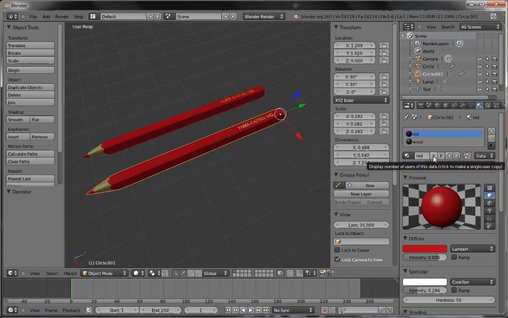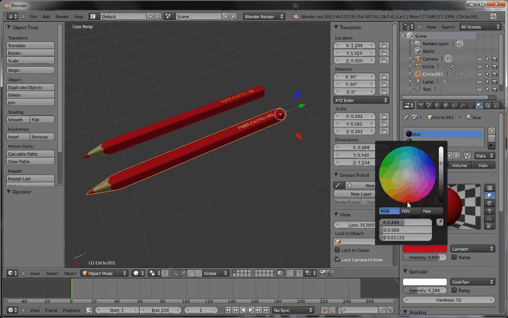Now users are elements or meshes that use a certain material. So now there's 2 because this is the first, this is the second. But by clicking here, I can get this one to be called red 001. If I change that into blue, it doesn't change anything on the other pencil anymore, and now I can safely change the color of this pencil to be blue.